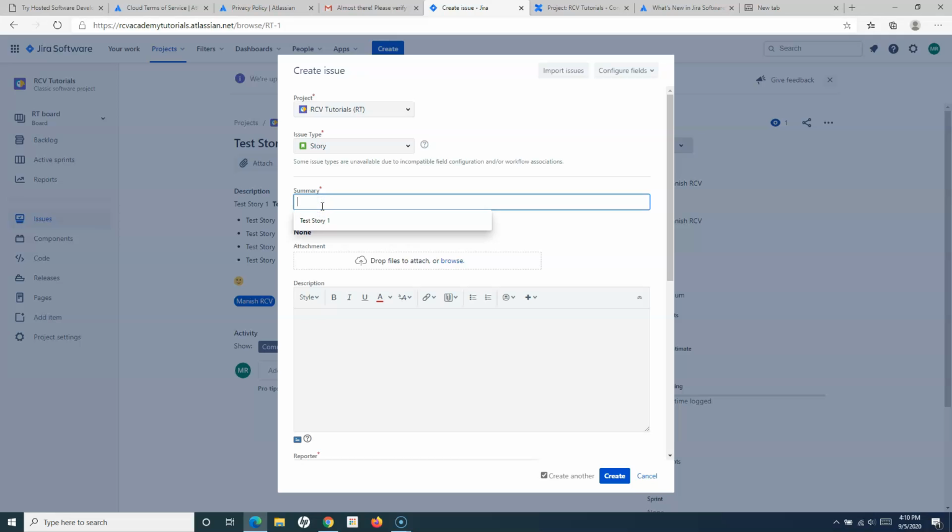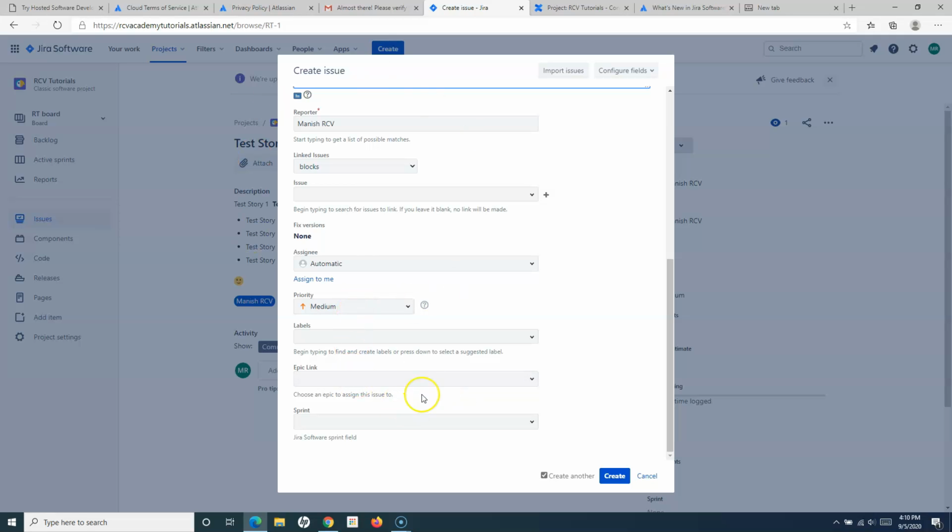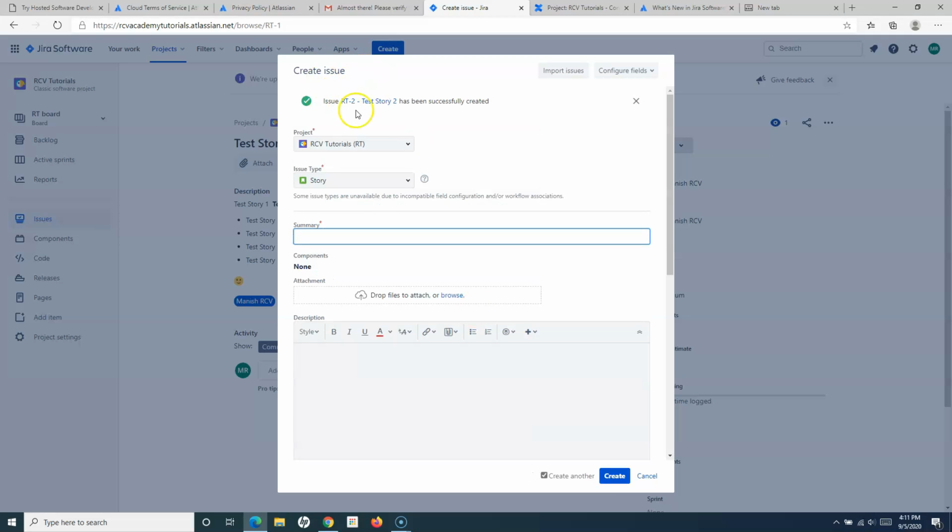So for example, in this case, I created test story 1. I want to add 2 more stories here. I'll simply copy and paste the details, summary, and description, and I want to create more. I'll simply assign it to me. I want to create 1 more story. I'll simply check this, create another, click on create, and you can see RT test story 2 has been created, and I'll create another one, 3.